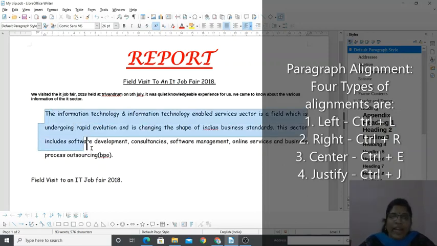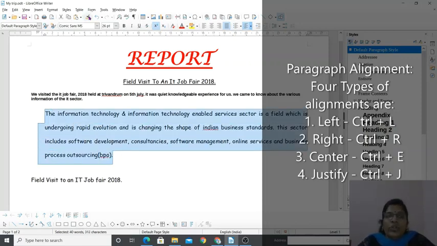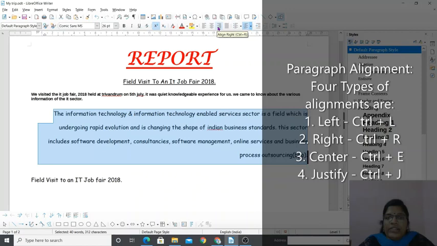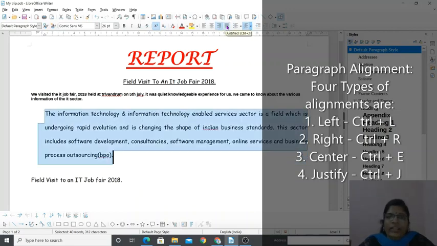Select the paragraph and go to the formatting toolbar, where you can see 4 types of alignments. This one says left alignment, this says center alignment, and this says right alignment. You can see the right margin is equal. Then this is justified alignment. Both margins will be equal. Both left and right sides will be adjusted with the margins. So these are the 4 types of alignments.